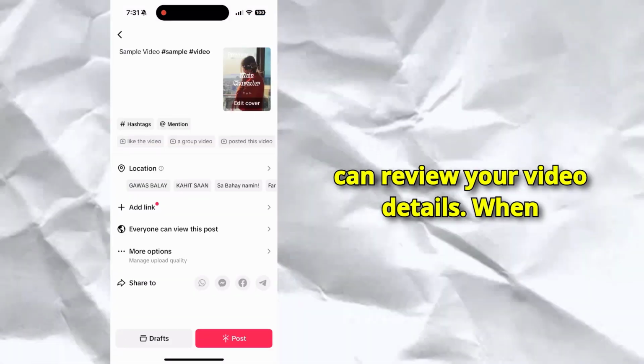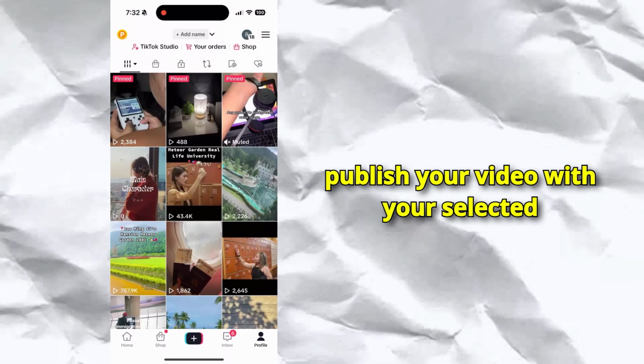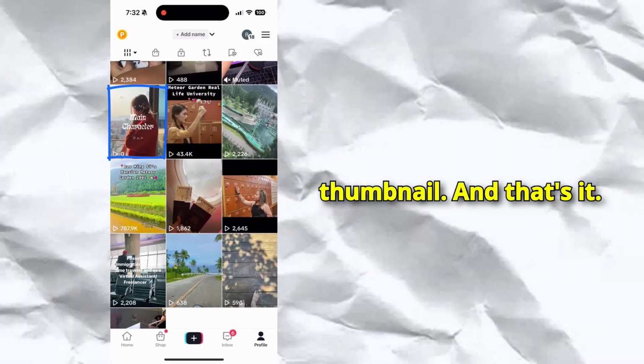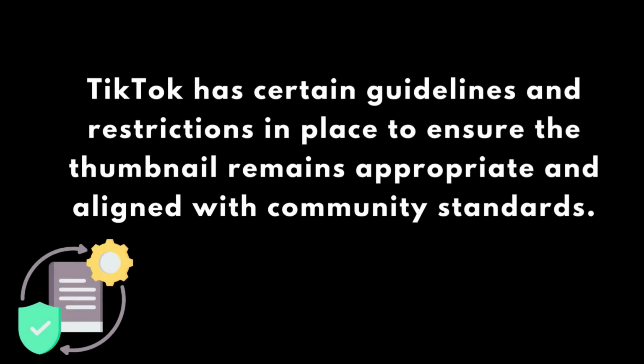Now you can review your video details. When you're ready, tap the Post button to publish your video with your selected thumbnail. And that's it. TikTok has certain guidelines and restrictions in place to ensure the thumbnail remains appropriate and aligned with community standards. Here are a few things to keep in mind.